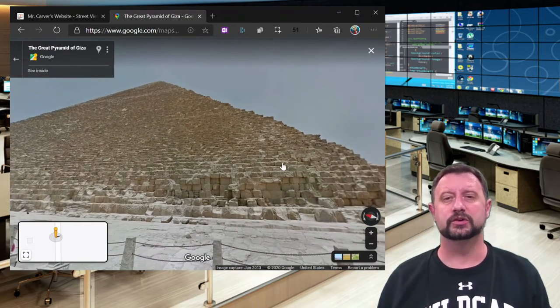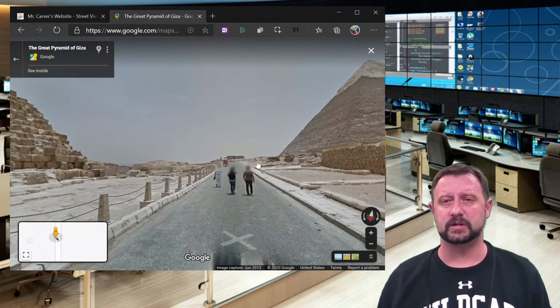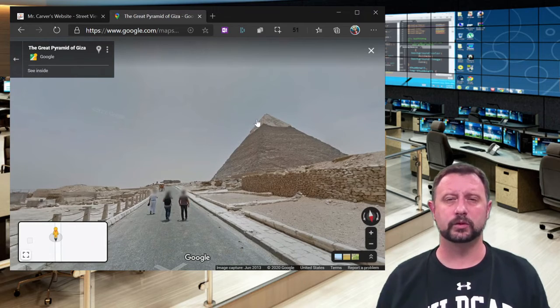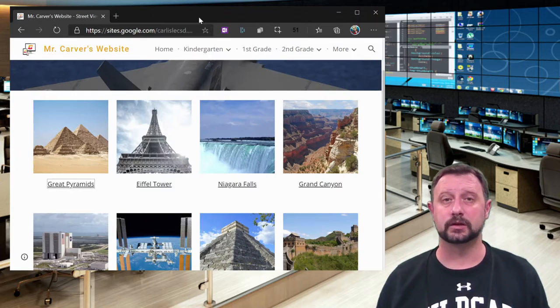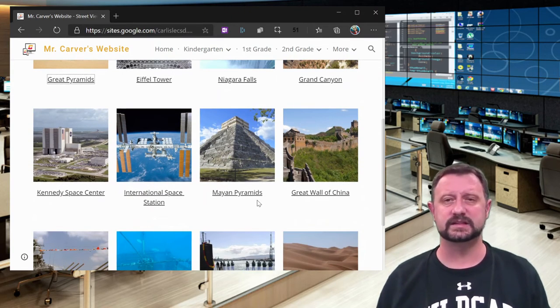Once you've written those down, you can spend some more time and maybe go down this way or take a look at that pyramid. But when you're done and ready to go on to another one, we're going to go up to the tab at the top, and we click the X on the tab to close it out. It takes me back to my website, and now I'm able to pick any of these other ones to do.